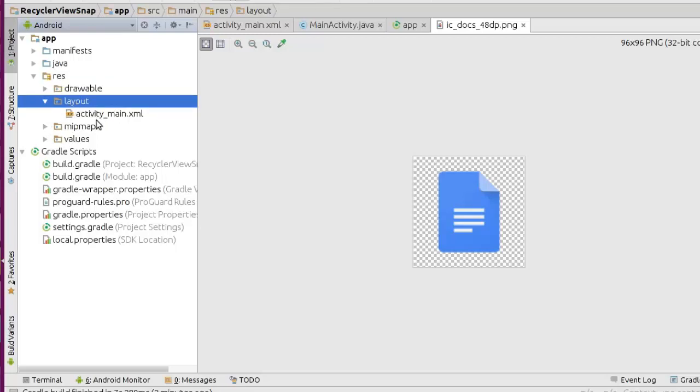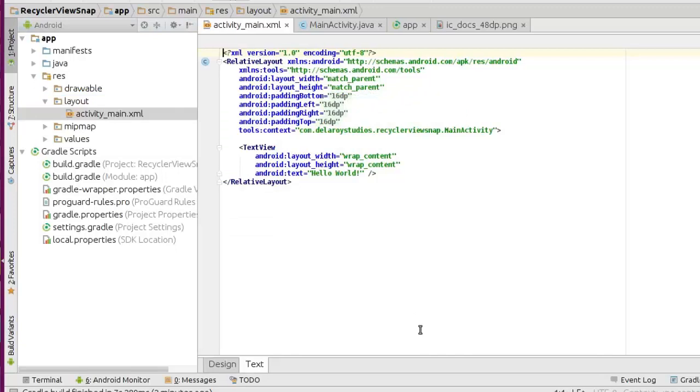I'll be talking about the activity main XML. So we'll be passing in some items into this particular layout. We'll be using the coordinator layout. But before I continue, since we're going to use coordinator layout, we have to actually import some stuff here. Let's go back to the build Gradle.